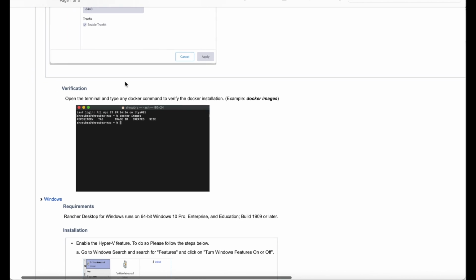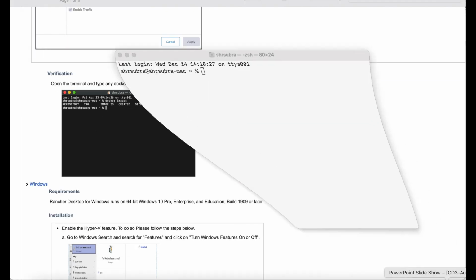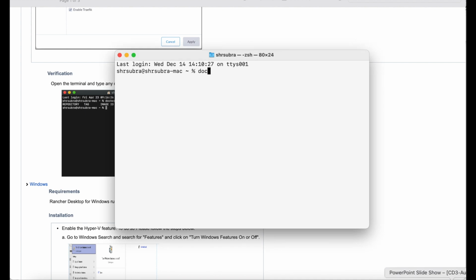Now the next thing is to open your terminal and execute docker images command. Going to my terminal, I'm going to run docker images. You can execute any docker command. That looks good. This marks the end of this video.